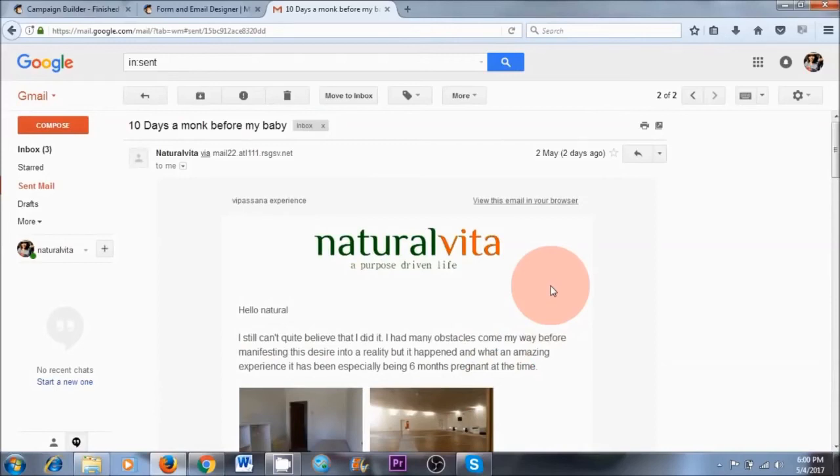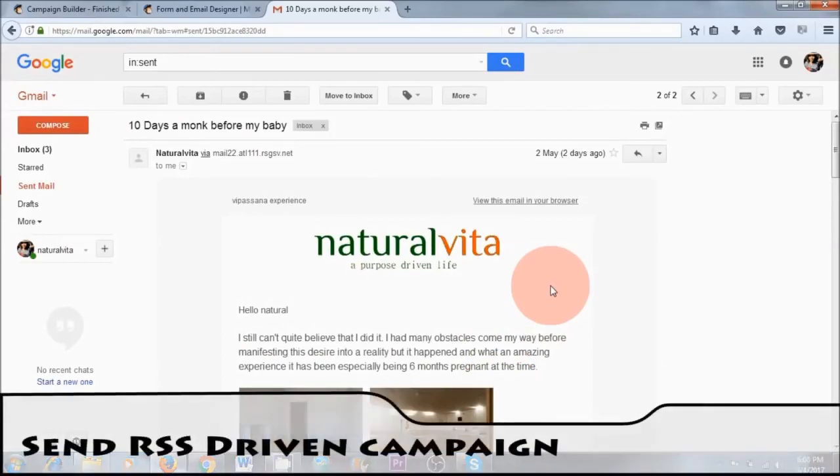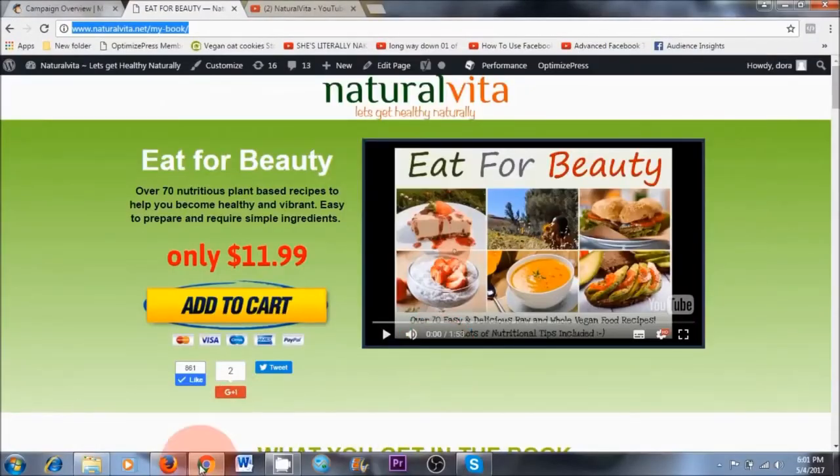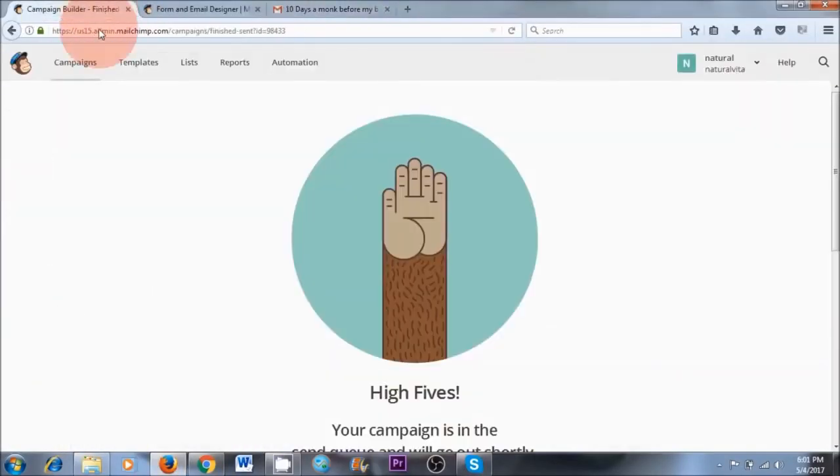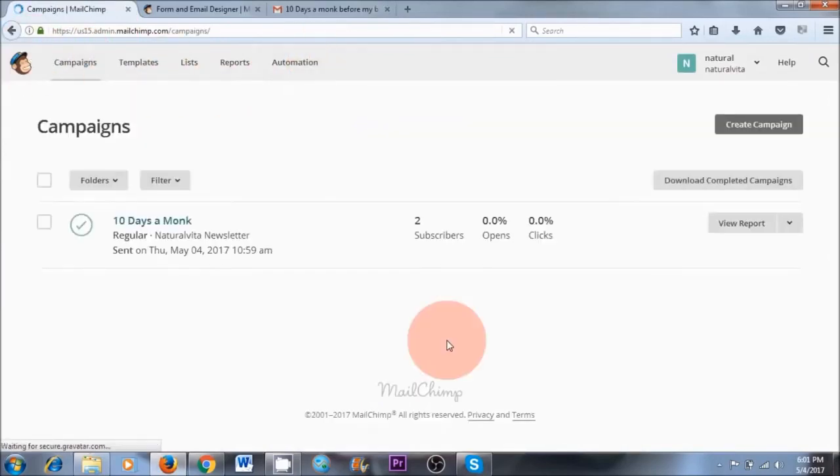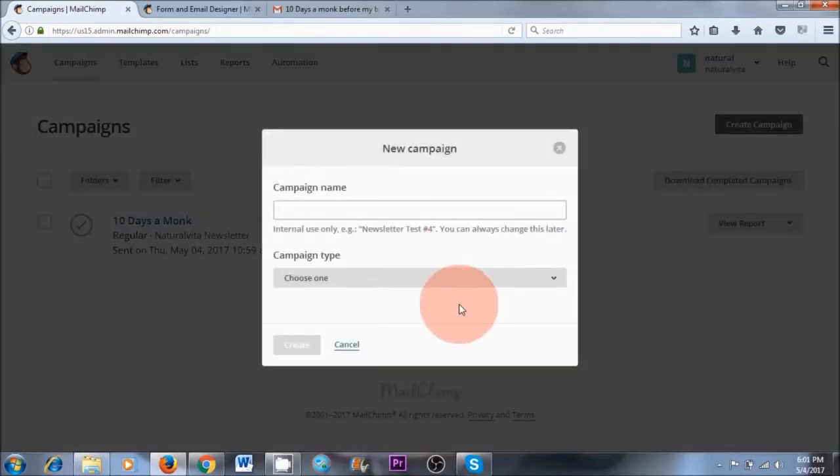Now I'm going to show you how to send a RSS driven campaign. So to send an RSS driven campaign, let's go back to our Mailchimp here. You want to click on campaigns up here in the menu area. Then click on create campaign. Let's name our campaign.